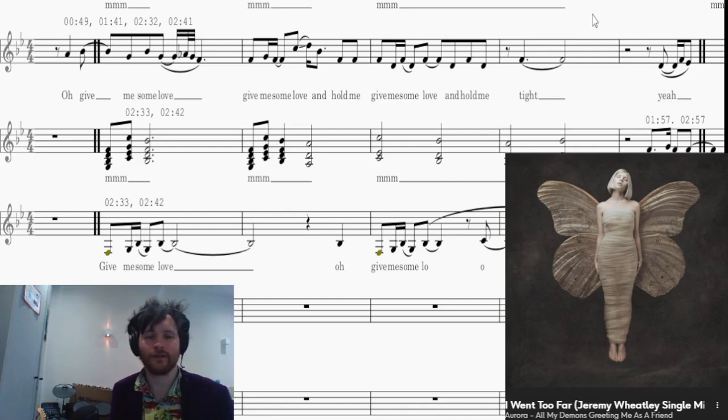Yes, okay, didn't notice it, but we've got this threes rhythm here, slightly hidden. Da ba da ba da ba da ba da. It's not that actually. Da ba da ba da ba da ba da da. 3 3 3 3 2 2. Give me some love and hold me.